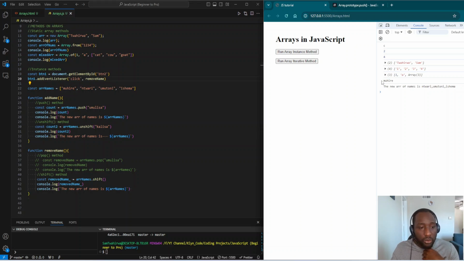As you can see, I've removed Muhire, which is the first name, which was the first at the list here. I've removed the name Muhire. And the new array now starts from Hwari to Mutoni to Ishema. Okay, it shows these names. If I click on it again, it will remove the second name, which is Hwari. Then it will show Mutoni and Ishema.